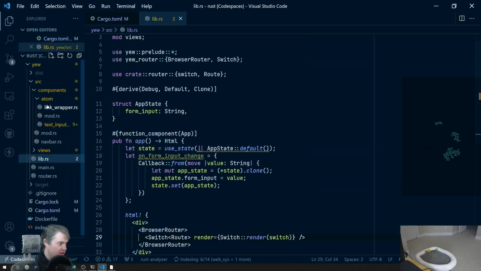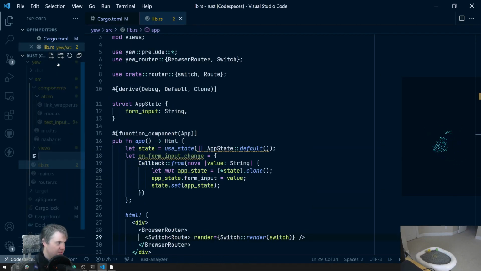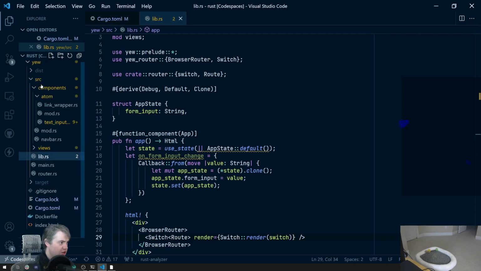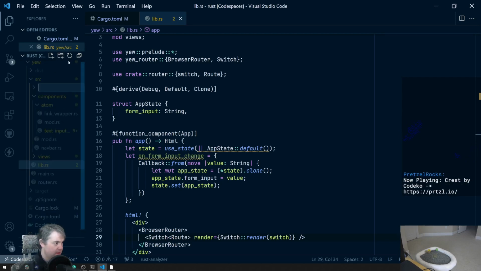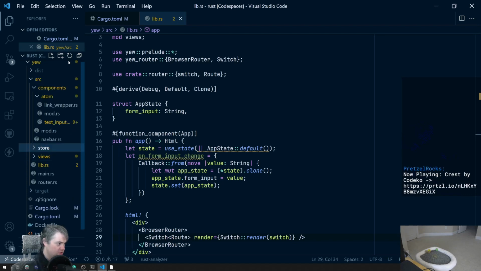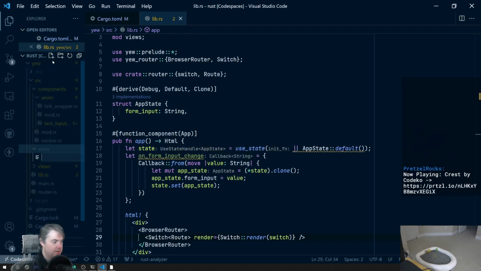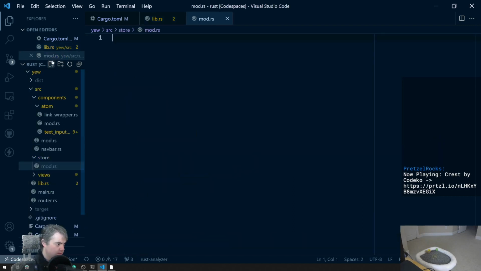I'm actually going to create another file for this, which I'm going to call, actually, I can create a folder for it. Store mod. That way I can put both of these in here next to each other, and then we'll just switch out which one we're actually using.